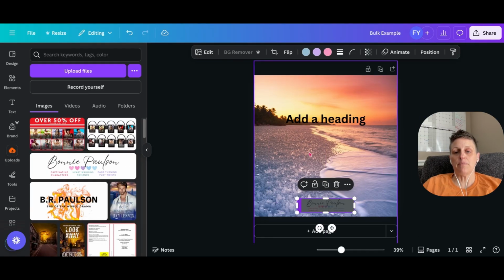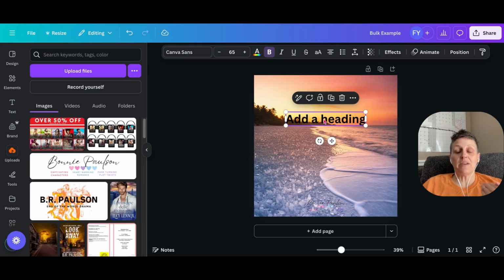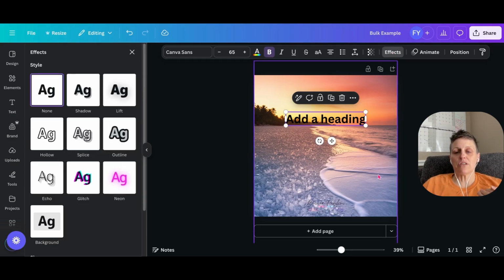And then I'm going to actually hit background remover. So it's okay. It's still there. It's kind of like a watermark. So this is what I'm having just on this one. What I'm going to do here is I'm just going to leave it as add a heading. And then I'm going to go to effects, because all of my images are going to have some kind of color on it. It's going to be something like this.